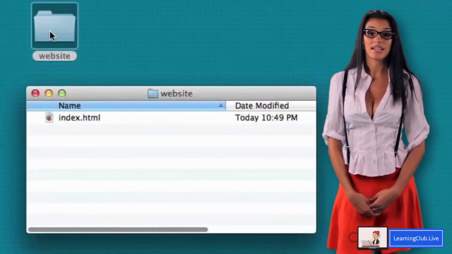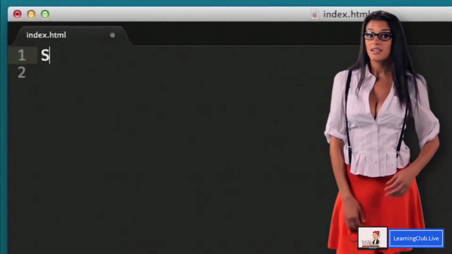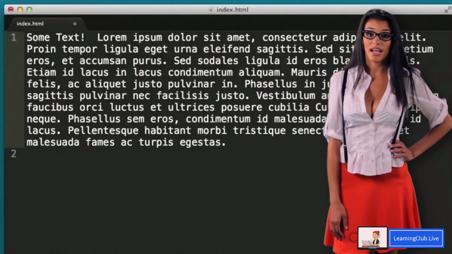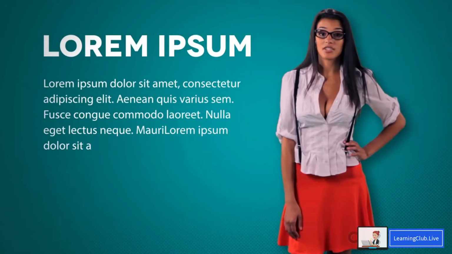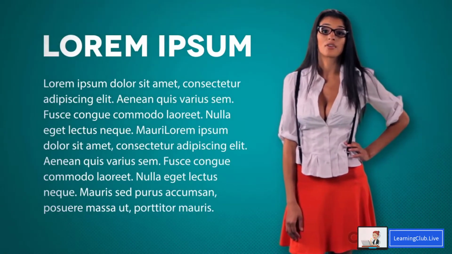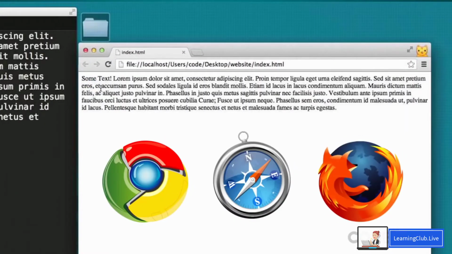Create a folder on a desktop called Website. Inside, we create a file called index.html and add some text. This will be the home page of our site. We'll stick some lorem ipsum in here. Lorem ipsum is a filler text web developers use before there's actual content. If you wanted to preview how an HTML file looks, you can open the file in your browser.